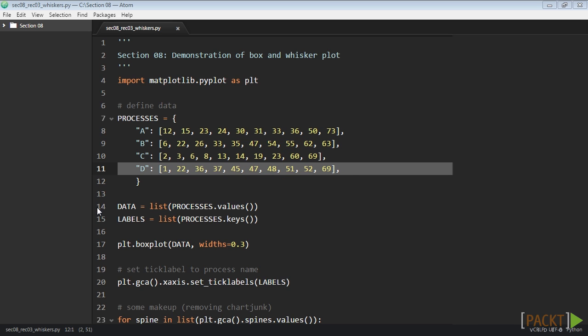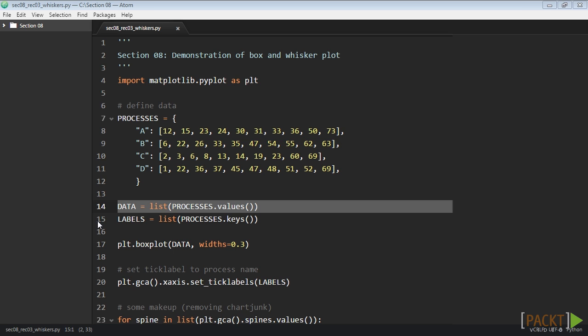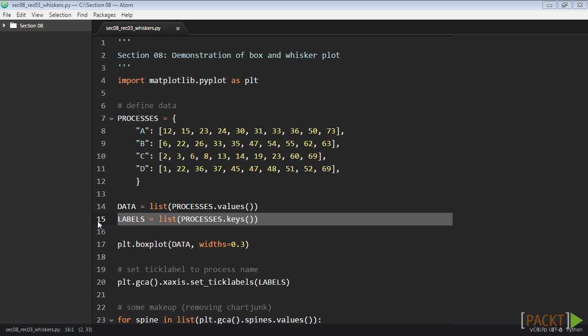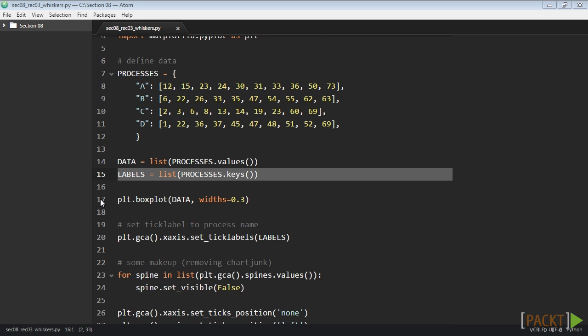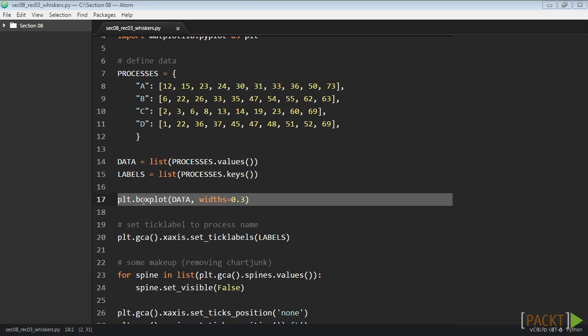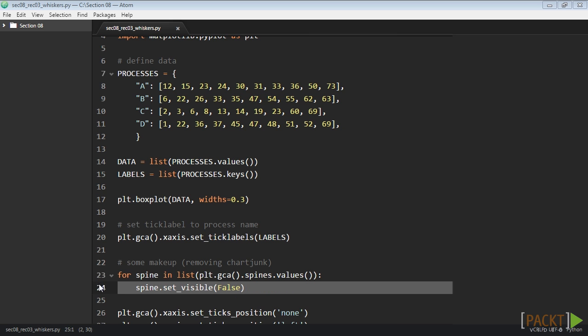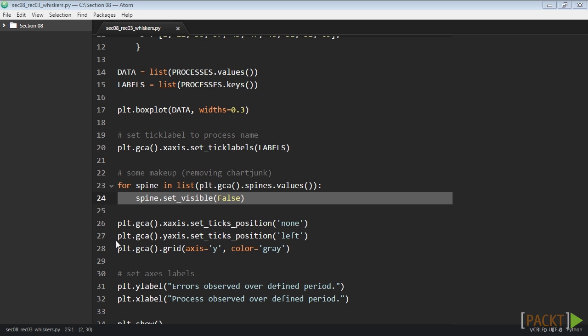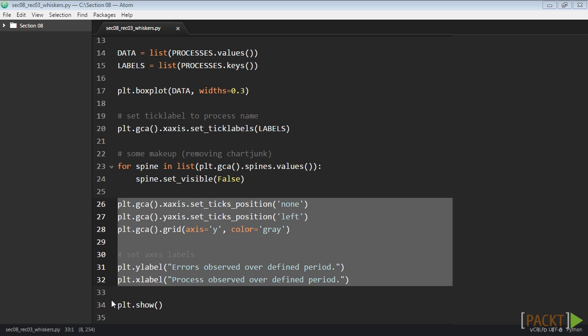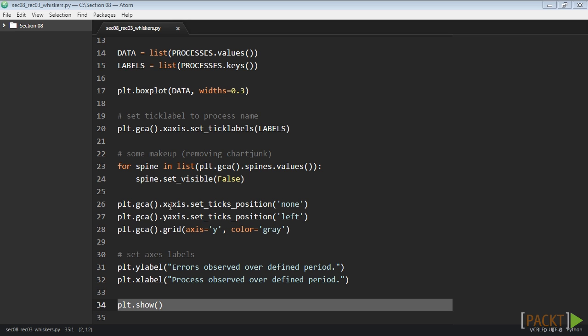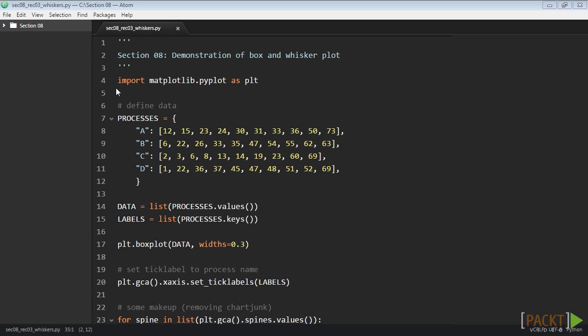Then we'll read data from the processes directory into data. Next, we'll read labels from the processes directory into labels. And then we render the box and whisker plot using matplotlib.pyplot.boxplot. After this, we remove some chart junk from the figure, add axis labels, and finally we show the figure. We've designed the code as per these steps, so let us now understand how it works.